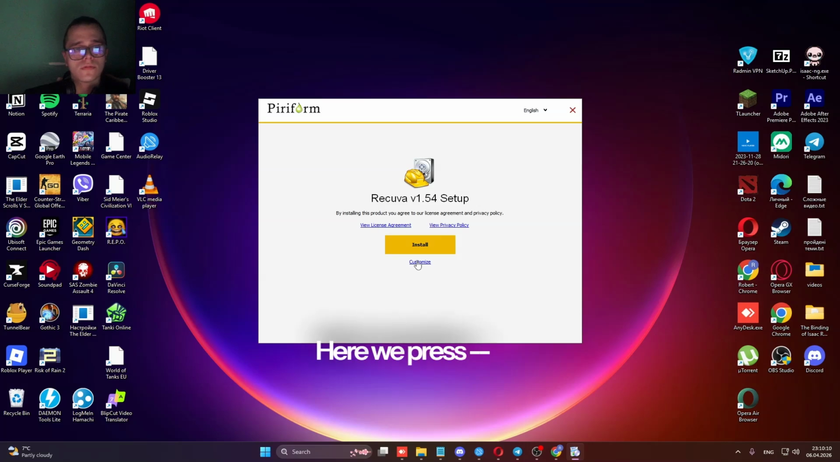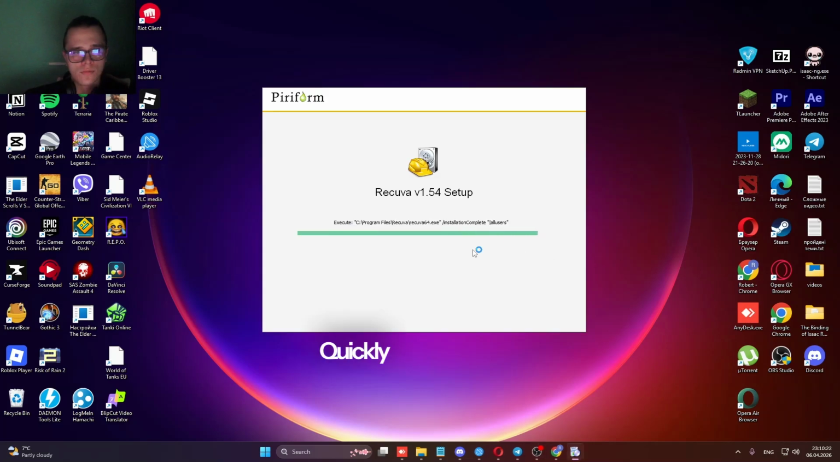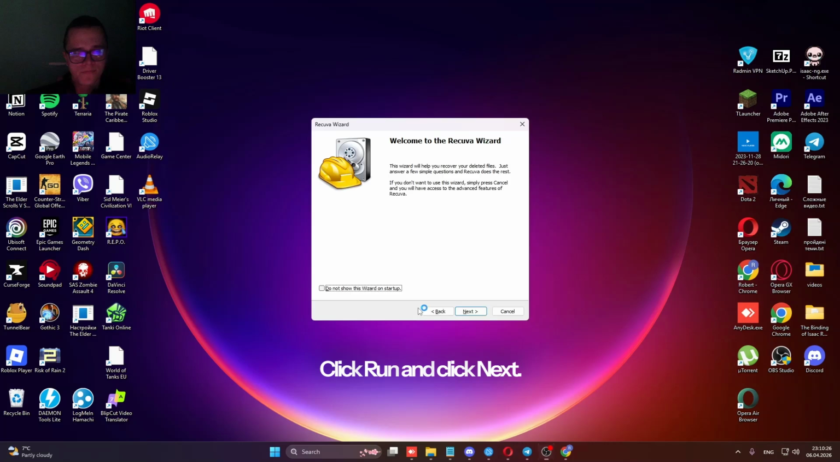Here you can choose what you need. I don't need anything here. And click restore. It usually installs quickly. That's it. Click run and click next.